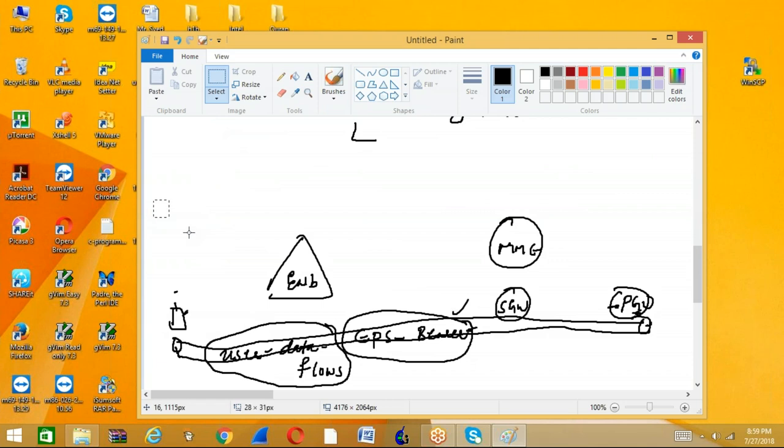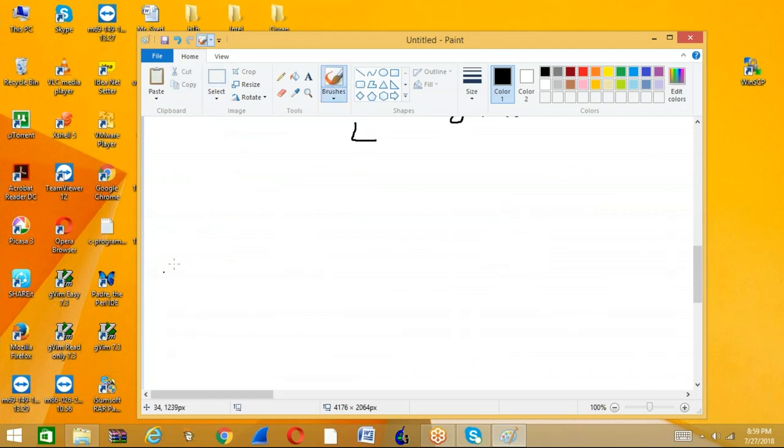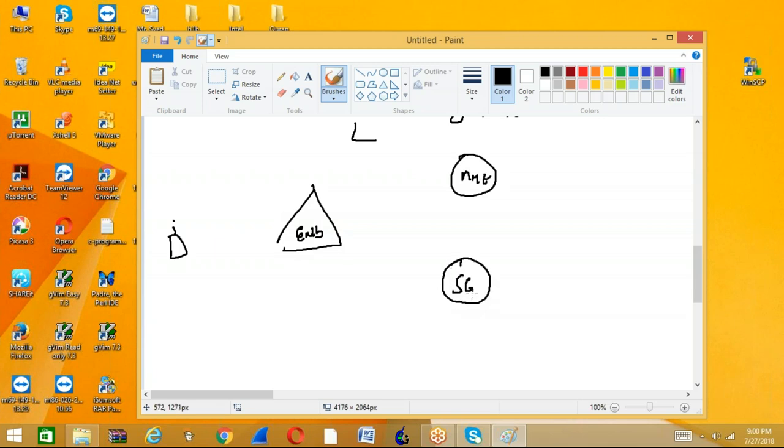So again I'm repeating it. The work of the P gateway. So this is the mobile. This is the base station. This is the MME. This is the serving gateway. This is the PDN gateway. This is the PCRF. And this is the PDN. So this is how the network is looking.